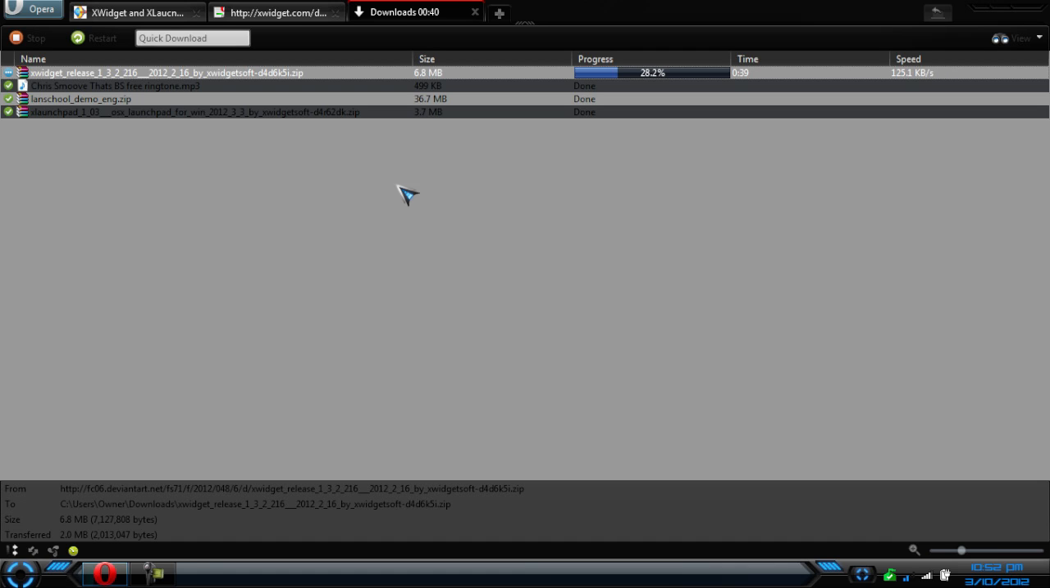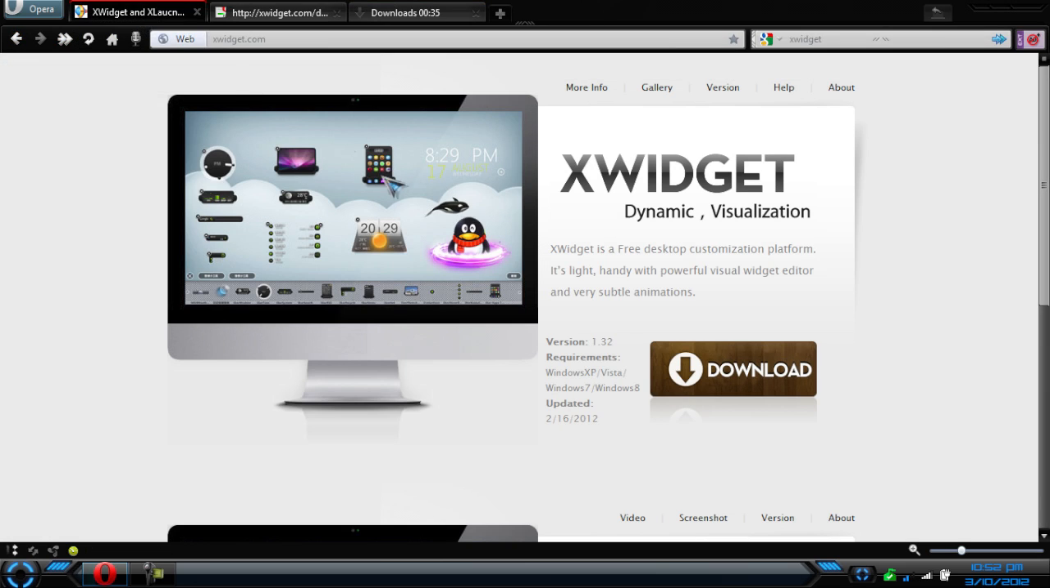And basically it allows you to have widgets on your desktop. So as you guys can see, XWidget is a free desktop customization platform. It's light, handy, with a powerful widget editor and very nice animations. So it has nice little animations, as you guys can see already. It has little clocks, time, all that stuff. It's lightweight, so it doesn't really take up your memory. So you can have this stuff on, record YouTube videos, and just do your normal stuff while enjoying the visual enhancement of your computer.